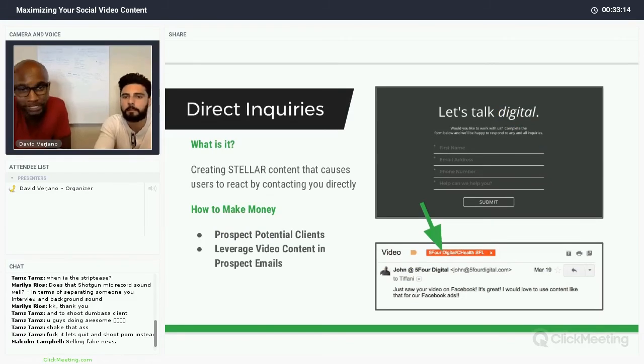Exactly. And then the last piece is direct inquiries. These we get a lot from the YouTube videos we create. This is essentially just creating great content that causes users to react by contacting you directly. People will watch our content on Facebook ads and Facebook content, and then we'll get inquiries via email saying, hey, we'd love to work with you. We saw your YouTube video, and we want to connect and see if you could provide those services to us. So you make money by prospecting potential clients and leveraging video content in prospect emails.